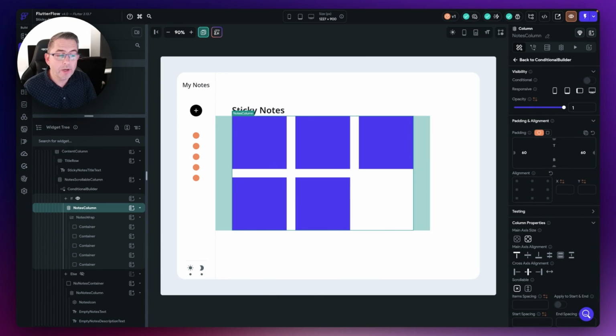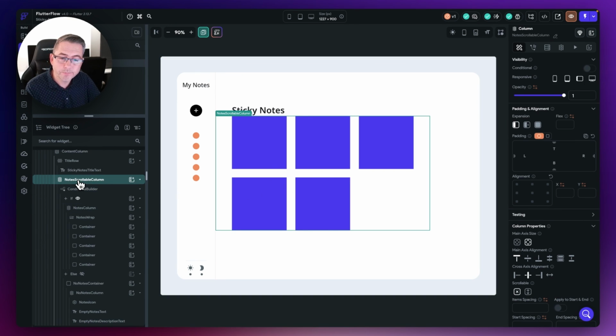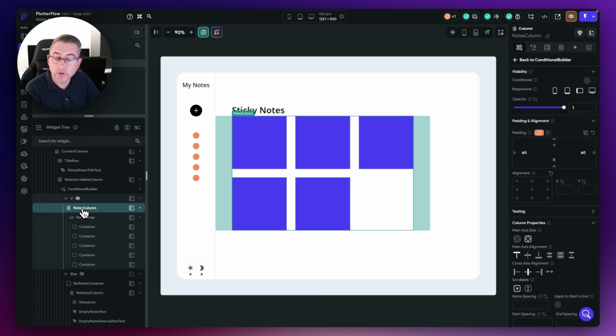Just one thing to point out here is that if you remember, we called this one the notes scrollable column. Now, if I had set this to be scrollable, you can see that this particular column is hard to the edge here. What would happen is I'd end up getting a vertical scroller that would appear over the top of my stickies. So that's not really a great candidate to be scrollable.